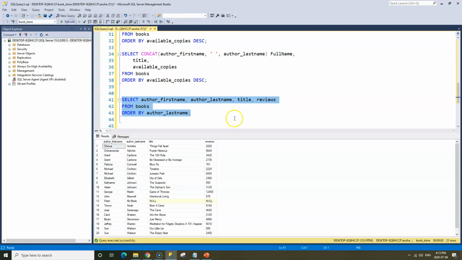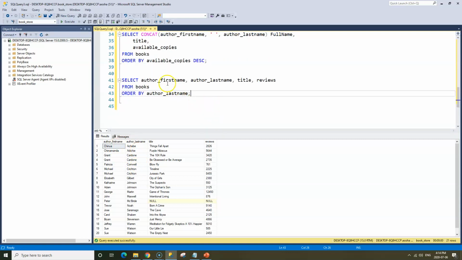If we run this, now it's been ordered by our author's last name. But what we can do is, each of these columns that we've indicated that we want to be printed out also has a value. So author's first name is 1, author's last name is 2, the title is 3, and reviews is 4. So instead of writing author's last name, let's choose to order by title. So title will be position, maybe I should call it position rather than value. So author's first name is the first position, author's last name the second position, title the third position, and reviews the fourth position.